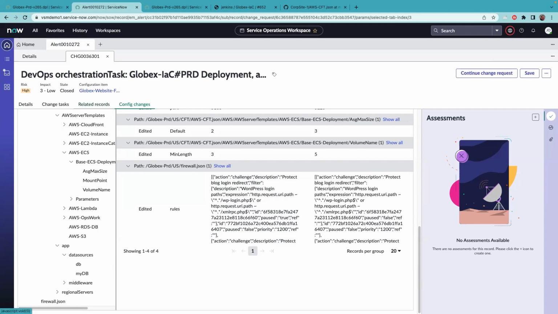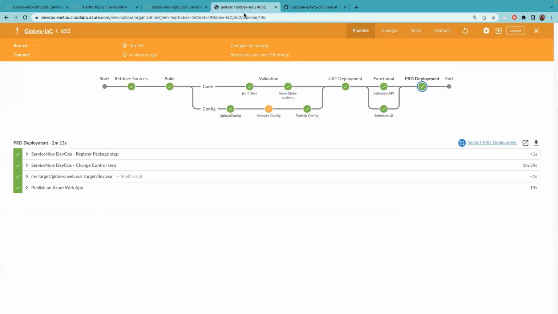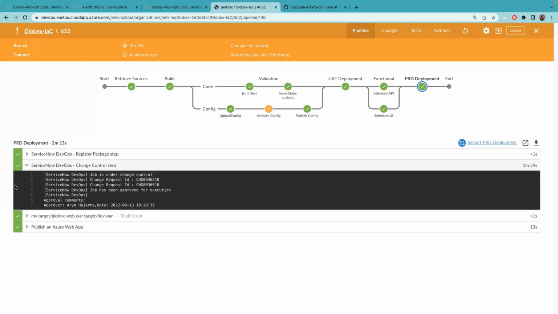So the way we work it is in the DevOps orchestration tool. That's a good question. The approval is actually in the change record, but we do link the change record back to the orchestration tool.